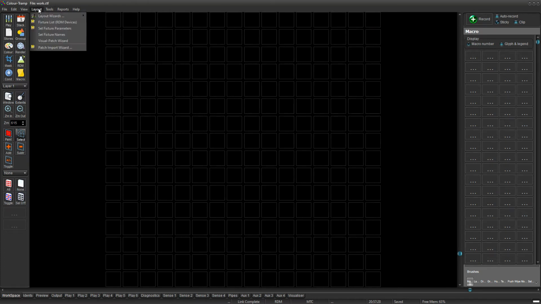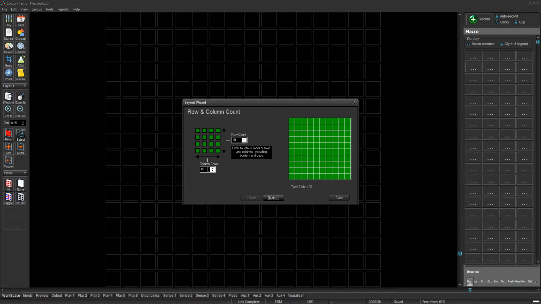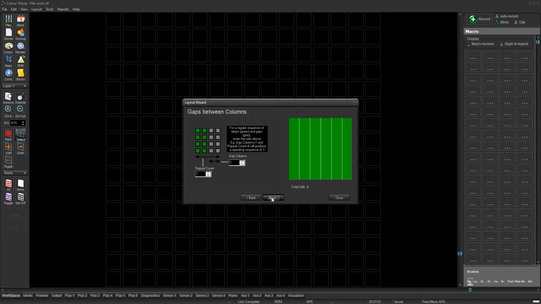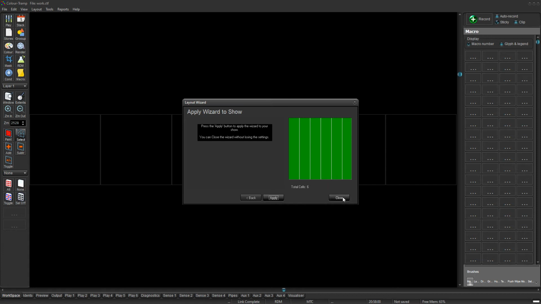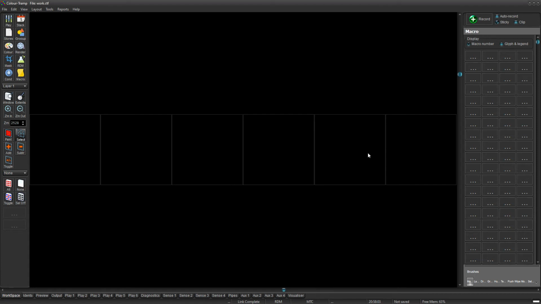So if we go to the Layout tab, we have a number of layout wizards. Let's take a look at the rectangular wizard. Here we can say that we just want a very simple grid. Now, you can have very complex grids that mimic the physical installation that you want to monitor, but in this instance I just want to use 6 columns. So we'll run through all of the options here and hit apply and close. And we've now got 6 boxes on the screen.